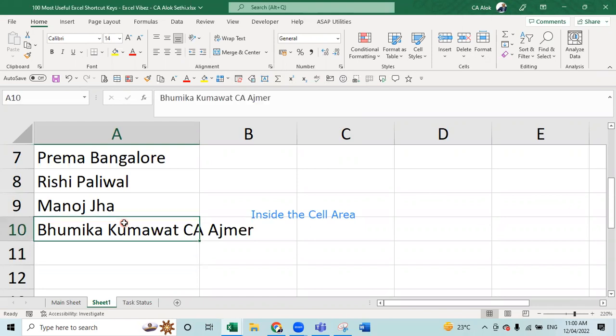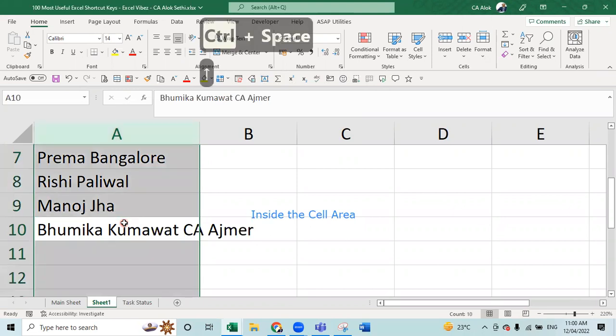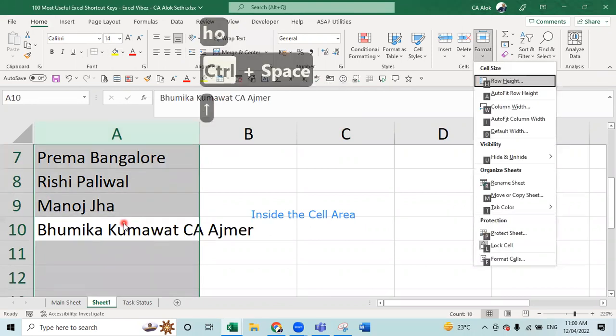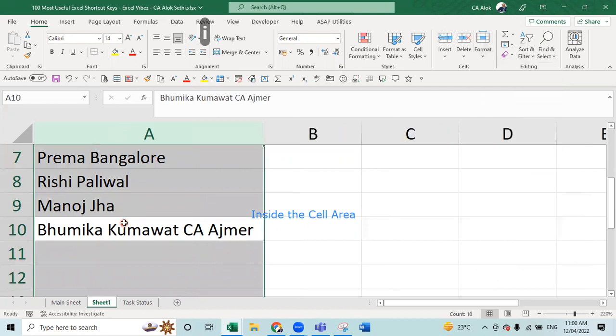Can anyone tell me why it is not the case? Because we have only selected one column only. Entire column can we select? We have selected the entire column, and on the entire column, I had applied this formatting, auto fit column width. So why it did not fit the column width as per the name length? अभी तो कर दिया इसने, लेकिन ऑटोमेटिकली क्यों नहीं कर रहा?